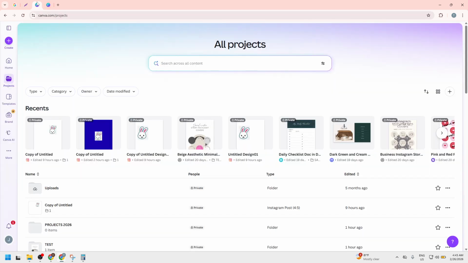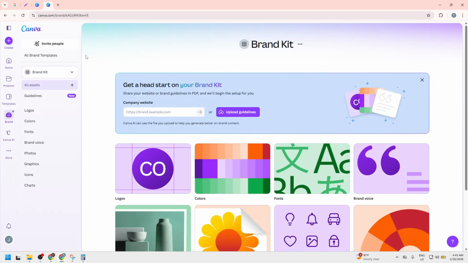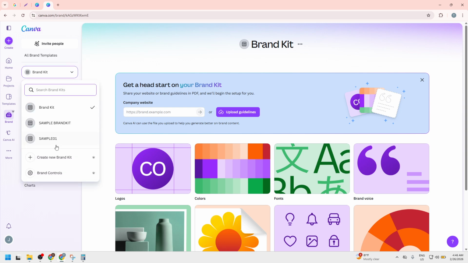Once you're in, look to the left-hand sidebar and find the section labeled Brand or Brand Hub, depending on your interface. Click that to open your branding area. In the top right corner, choose Add New and select Brand Kit.